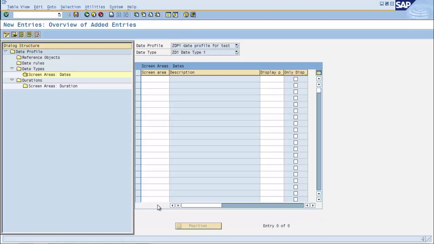Then the display position. What will be the position? Suppose I have two date types. I want this to be displayed first and the other date type to be displayed second. So I'll assign the position as 1. Should I be able to change it, or is it only a display field? If I check this box, it will only be a display field. Otherwise, it will be editable. So I'm not checking it. I click on save. So this date type is done.